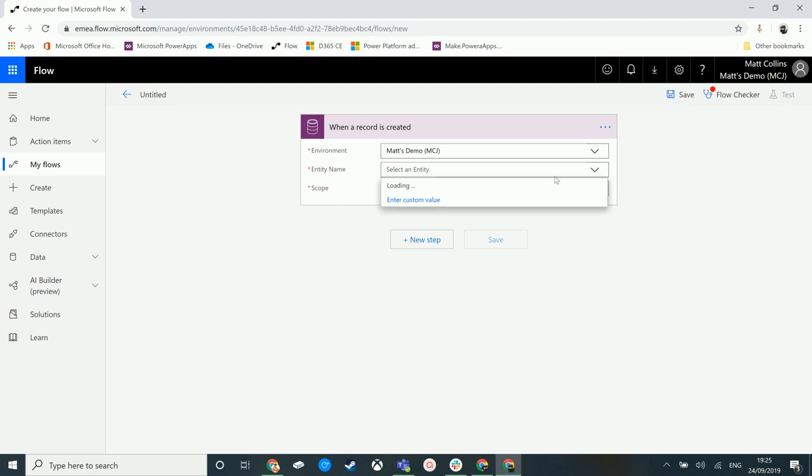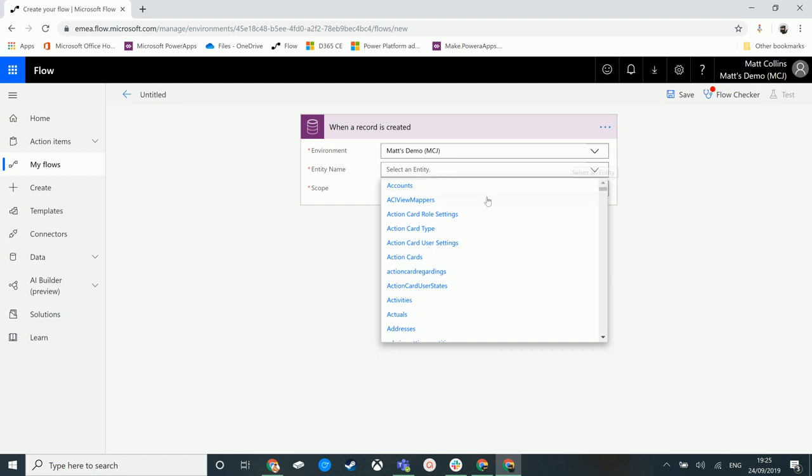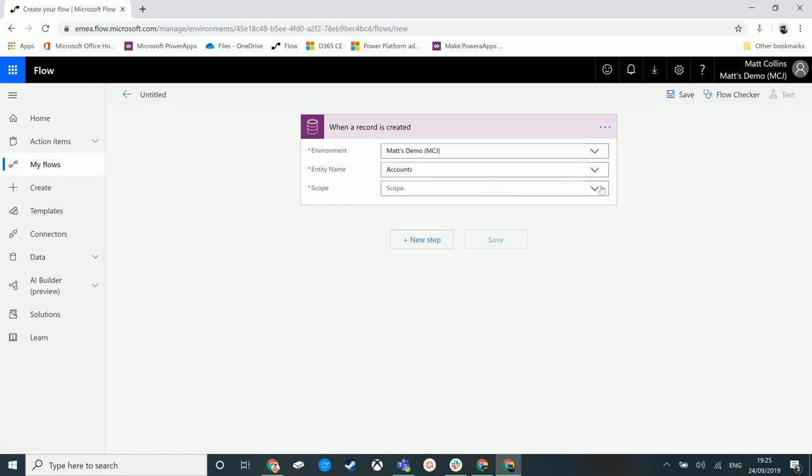Entity, this is just a record type, so things like an account, for instance. And we can also choose the scope, which goes from user through to organization level. You don't need to worry too much about what these are in this instance. I'm just trying to get across the idea of what a trigger is and what can start a flow.